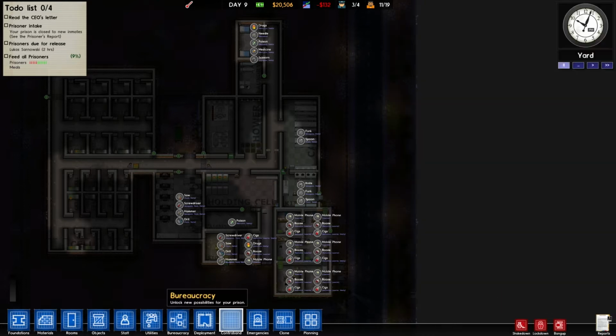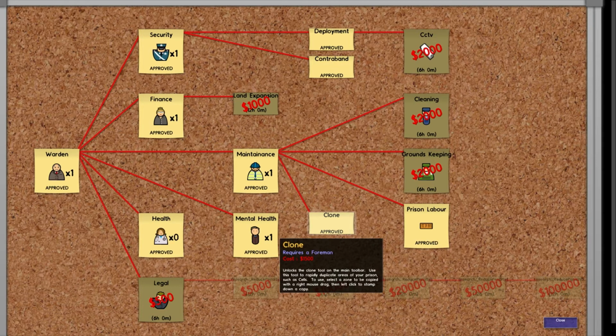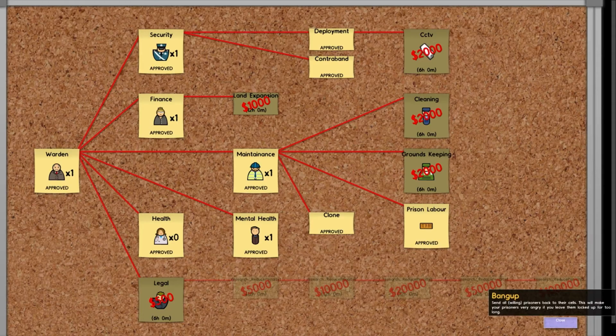Something else I did just to kind of show you guys what it's all about is the clone tool. It's kind of misleading. You're supposed to be able to use it to clone certain parts of your prison. It says you could rapidly duplicate areas of your prison, such as cells. Yeah, that's great, but it'll only do a 6x6 block. It's not like you'll be able to copy an entire cell block and then paste it. That's not how it works.